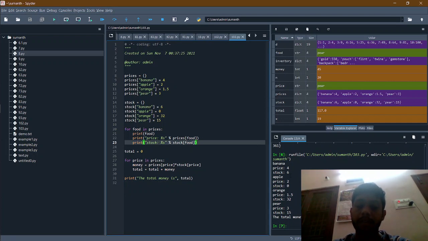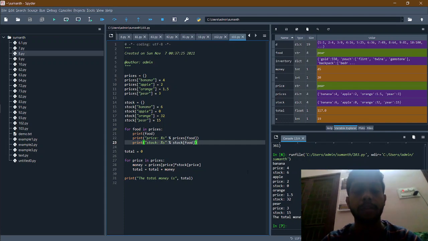We'll check. See, for banana the price is 4 along with its stock. For apple, price and stock, for orange, price and stock. Total money is 117. Hence in this program we have dealt with dictionaries. Thank you.